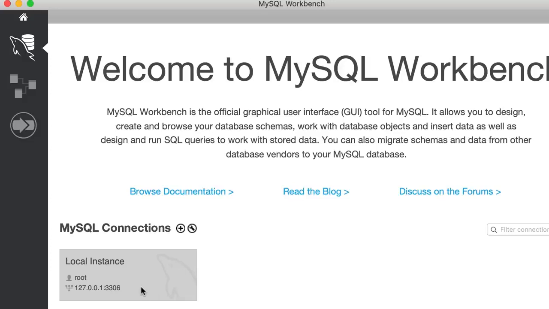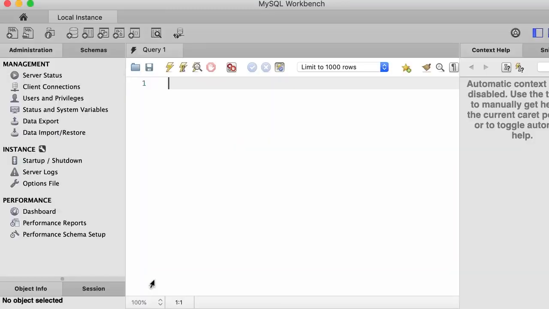Every time we open MySQL Workbench, we use this connection to connect to our local server. All right, we're done with the installation of MySQL on a Mac. Next, I will talk about installing MySQL on a Windows computer. So feel free to skip that tutorial.